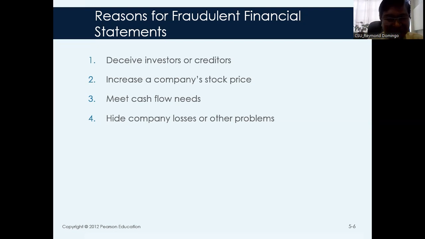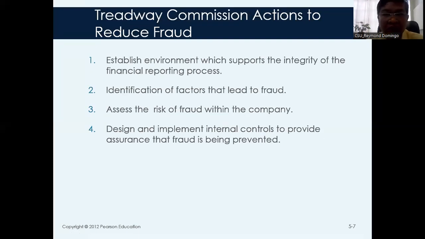Cash flow needs. Okay? And the fourth reason is to hide company losses or other problems. Okay? So para pagtakpan probably yung losses nila. Okay? So this is kung makikita niyo yung case ng Enron, which I asked you to read dati nung mga first part ng klase natin, at present tong mga to, class. Diba? Okay.